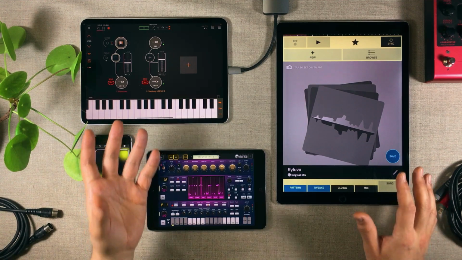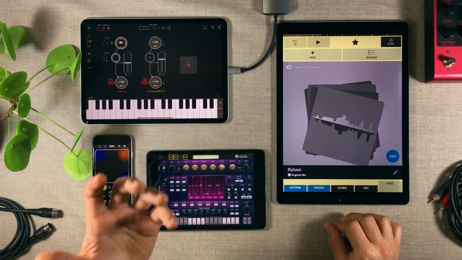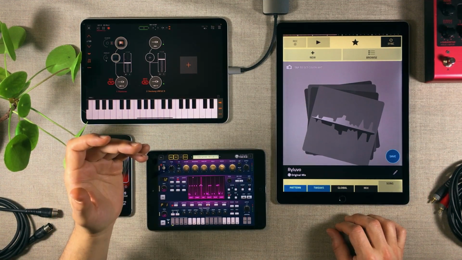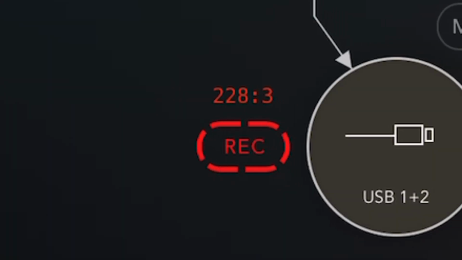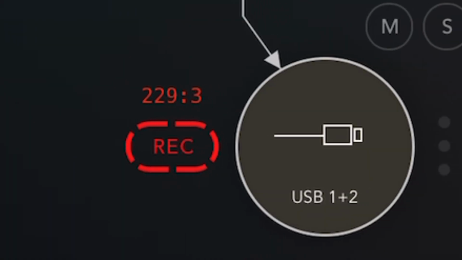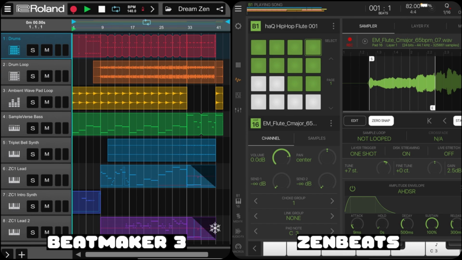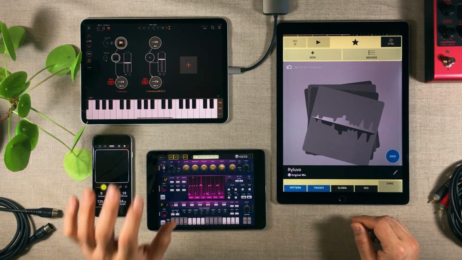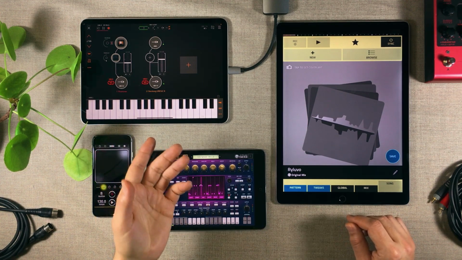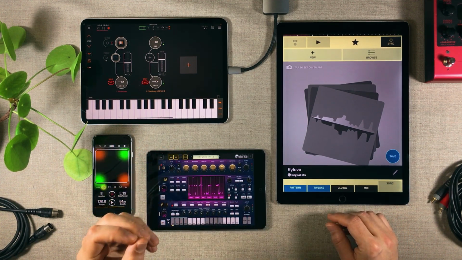Well, the next thing we need to think about is how do we record the audio? If you're using something like AUM, you can easily just record everything inside AUM. If you're using a DAW that supports Ableton Link, of course, you just set up your channels and start recording in there.